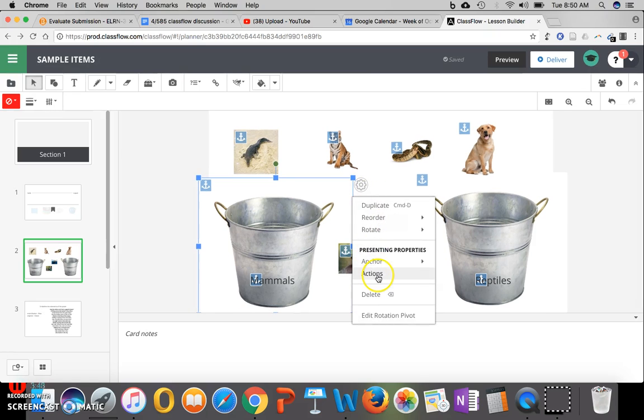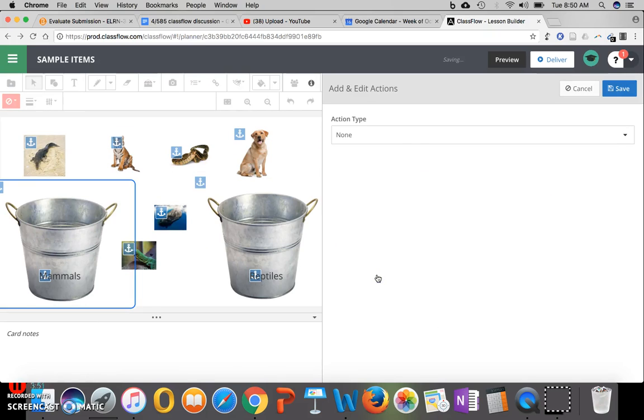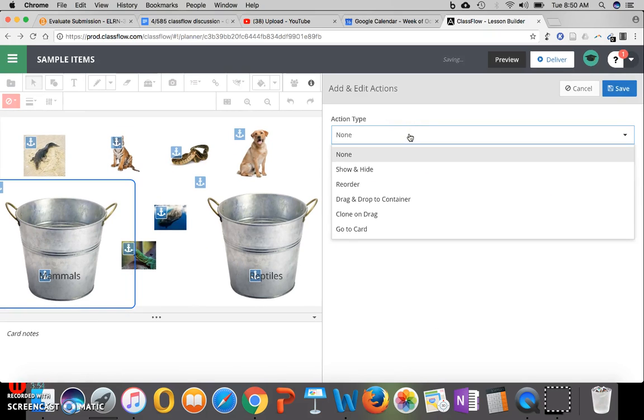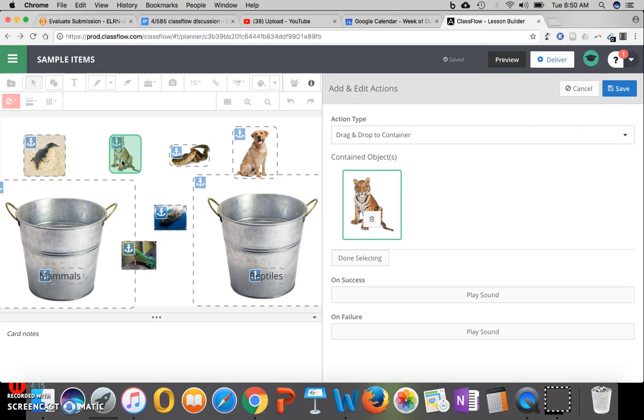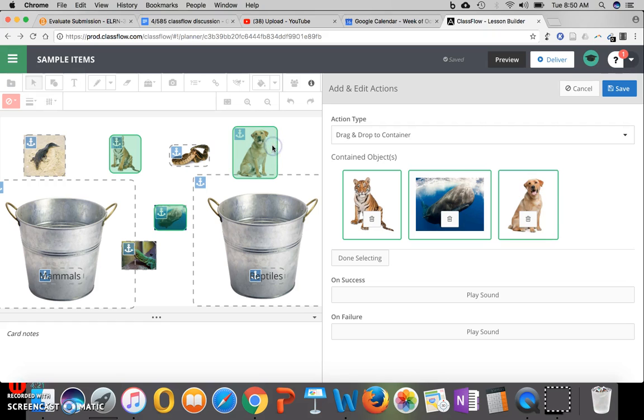So I go here and I choose actions for the bucket. And I'm going to choose an action type and choose drag and drop to container. Alright, so that's what I have here, and I'm going to choose what objects that bucket should contain. So I'm looking back at the bucket, I notice that it's the mammals bucket. So I'm going to select objects that it should contain that are mammals. So that's a mammal I see, and that's also a mammal over here. A whale and a dog are mammals, and I hit done selecting. So those are objects that this bucket will accept.